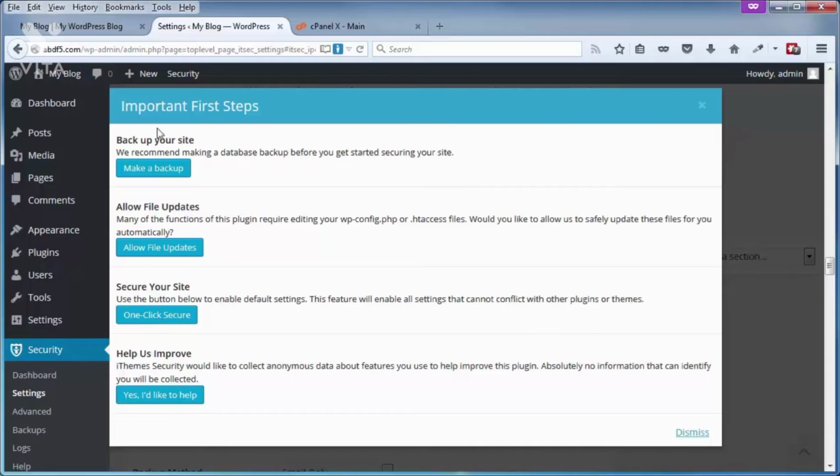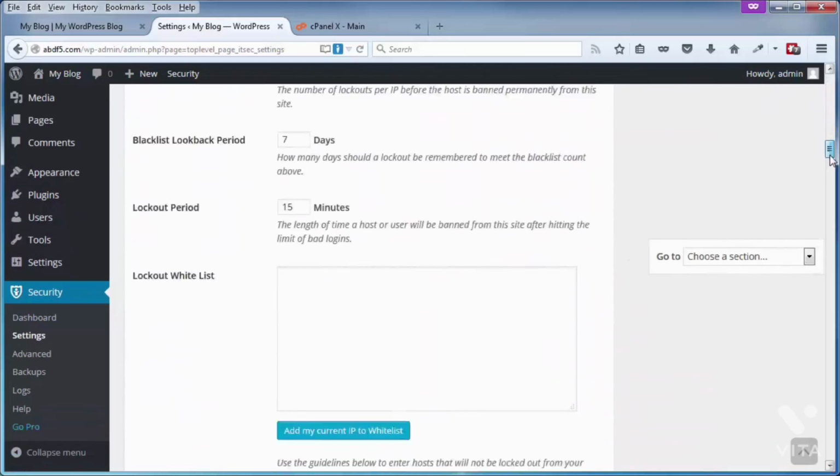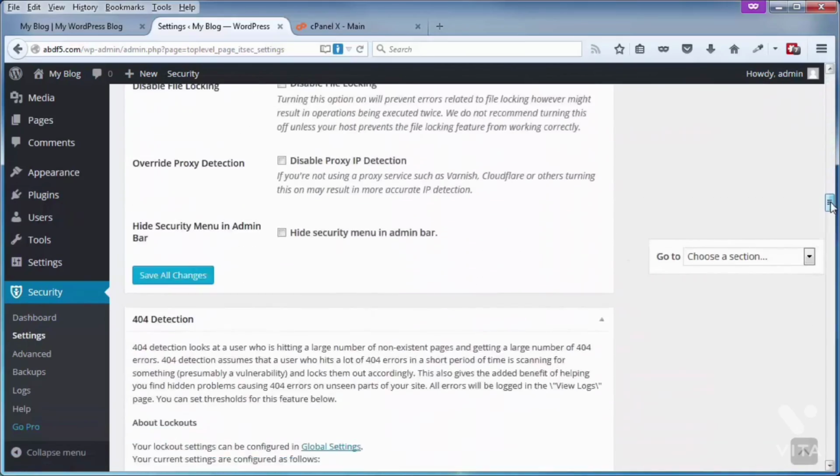Now, before you start going through these buttons here, let's go ahead and get out of this. Let's go ahead and check out that iThemes brute force protection real quick. We're in the settings tab, and we just scroll down a bit. Sorry if I'm making you dizzy.